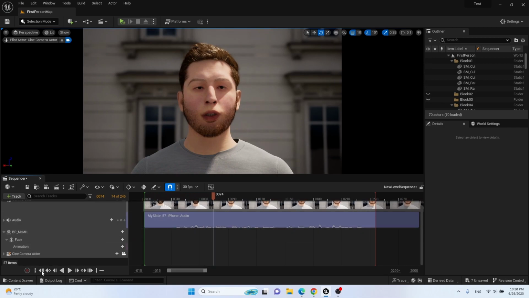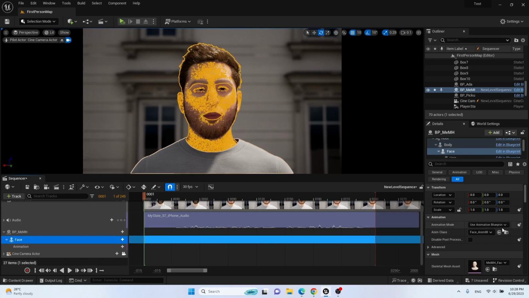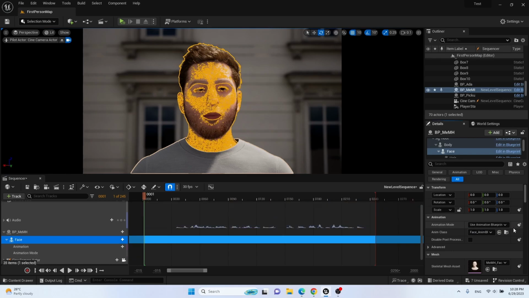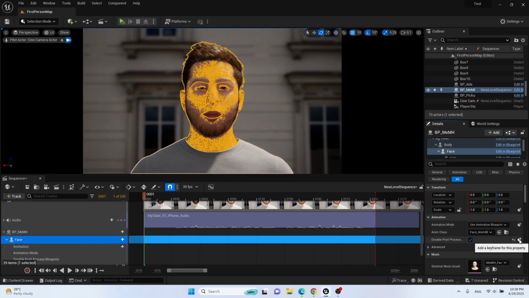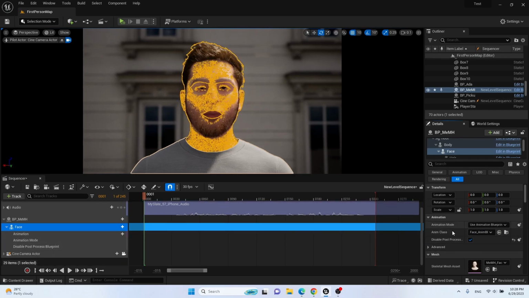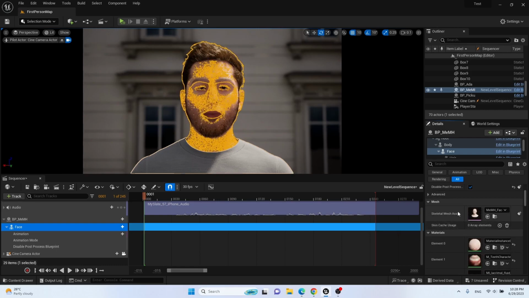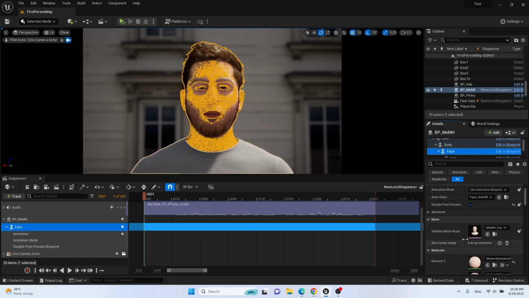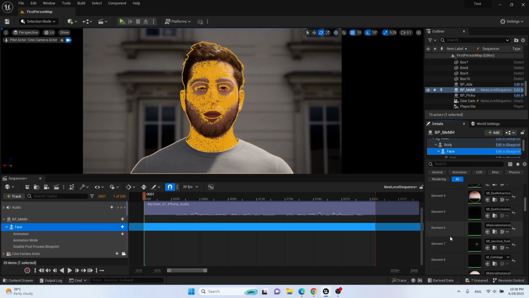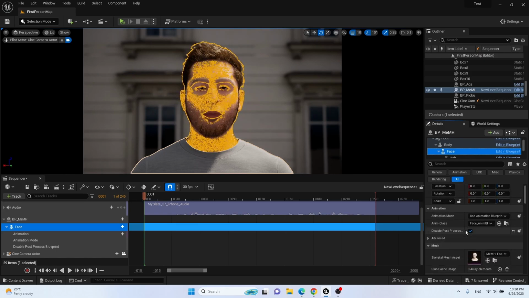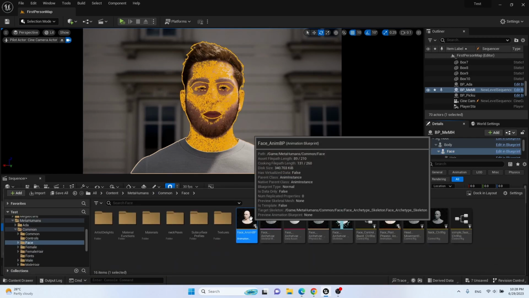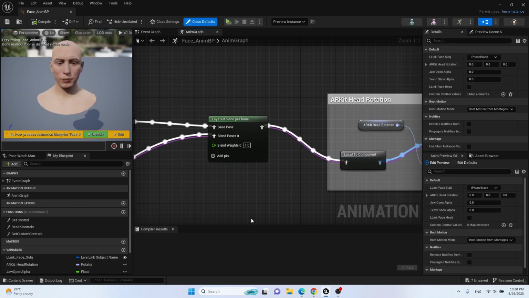Let's fix it. Go to the first frame, select face, here choose Use Animation Blueprint and set a keyframe to the first frame. Then disable post process and also a keyframe on a first frame. Then find our animation blueprint, press Browse to Asset in Content Browser. Open it on the left bar.